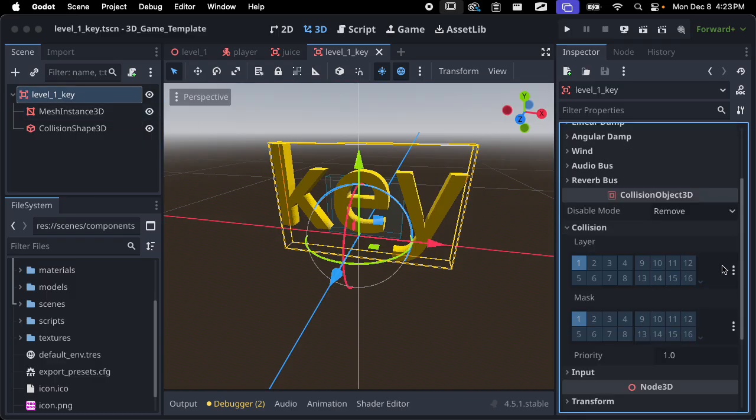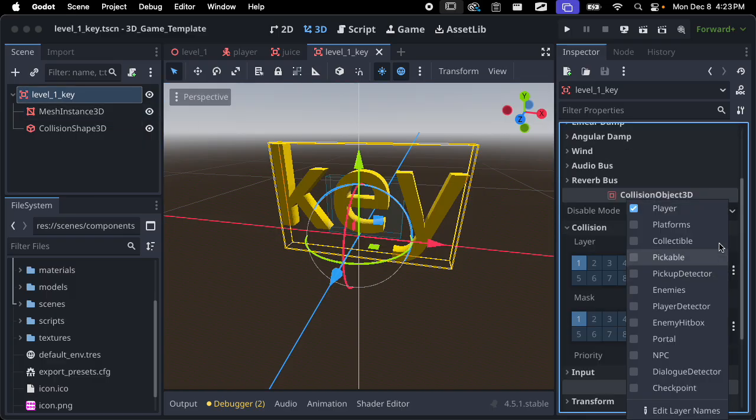So let's set the collision layer. This is a different type of collectible, but it's still a collectible. So let's put it on the collectible layer, turn off player, and that's good.